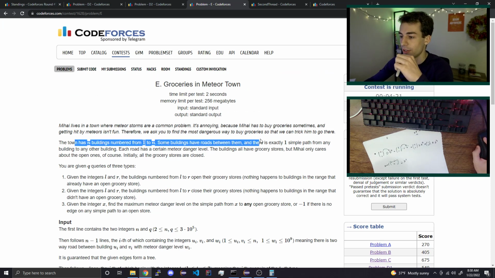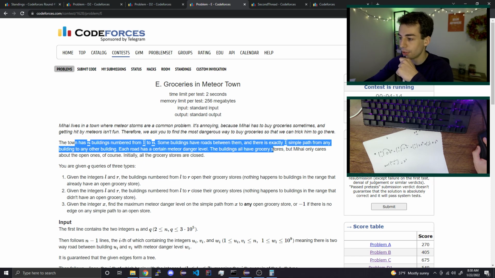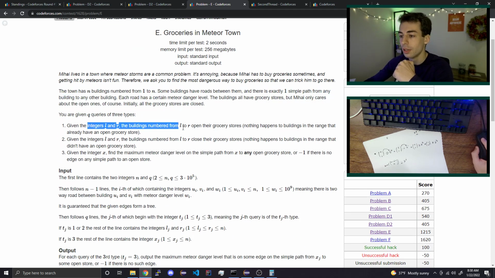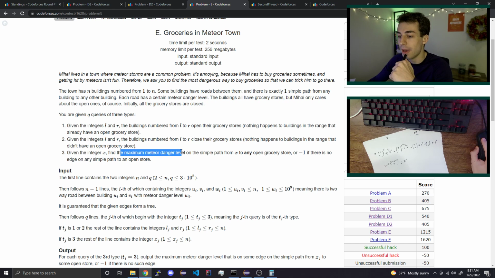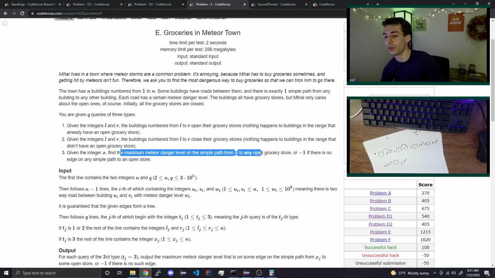N buildings 1 to N, some buildings have roads between them. There's exactly one simple path from any building to any other building. Every road has a meteor danger level. The buildings are all grocery stores, but you only care about the open stores, of course. Initially, all grocery stores are closed. Oh, so these ones open. Okay. This range close. Find the maximum danger level on a simple path from X to any open grocery store.